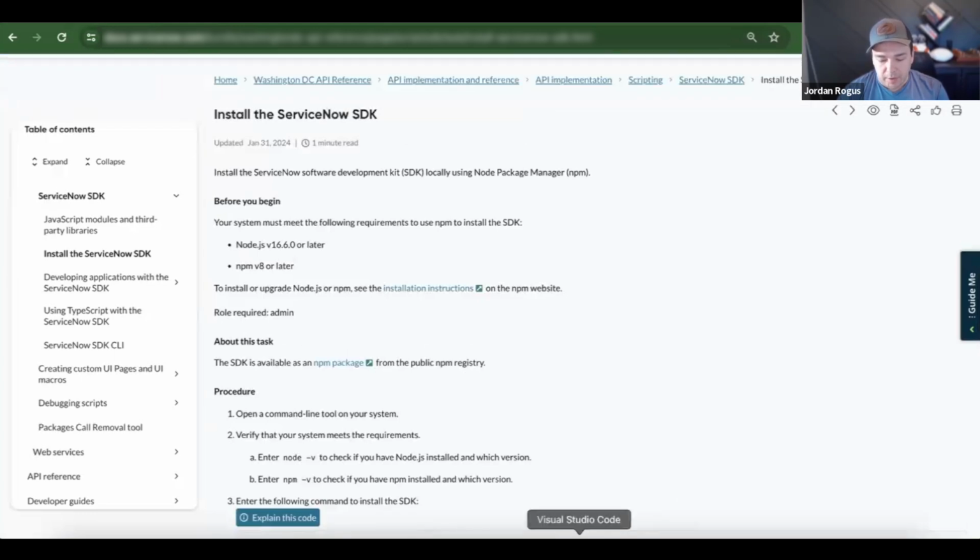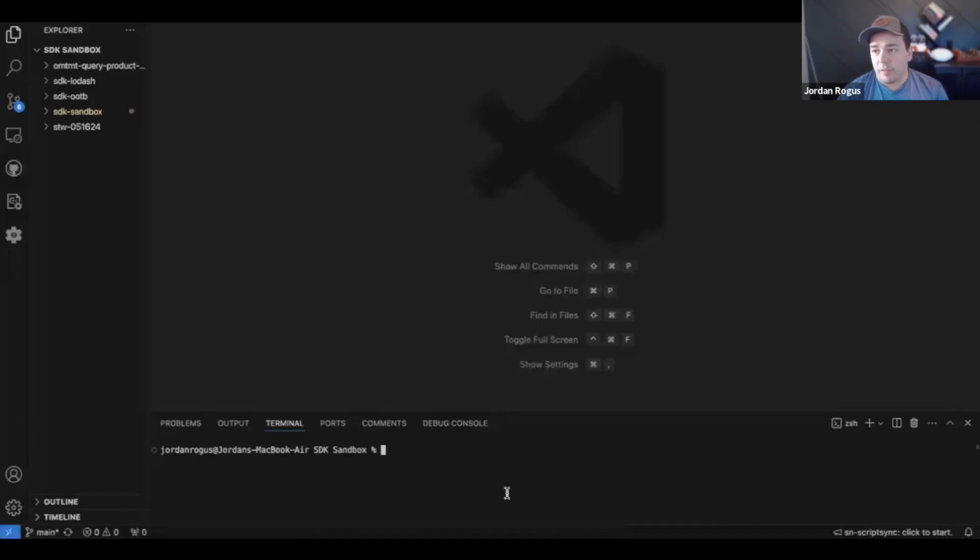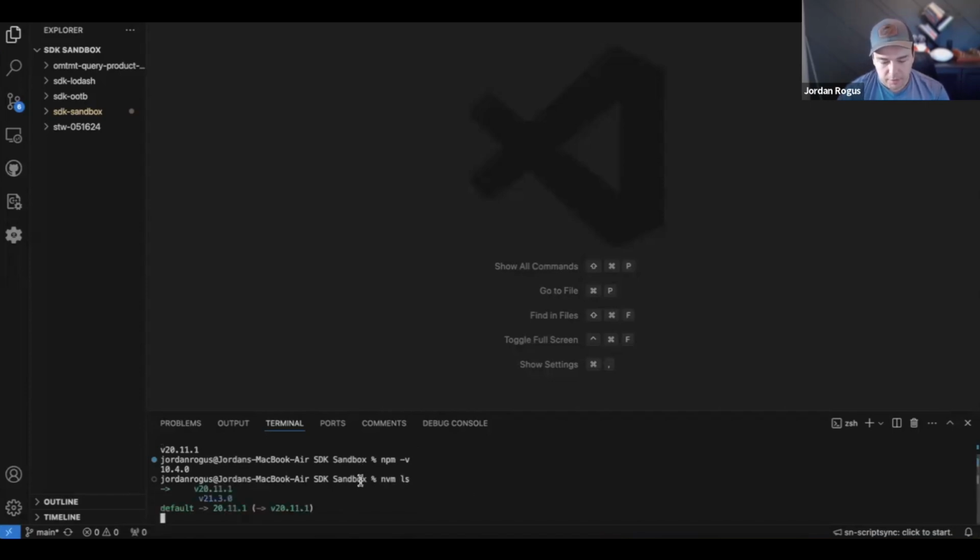So if I'm looking at a command line right here and I want to see if I have Node installed, I can go node -v. It'll tell me I have version 20.11.1, which is great. Know that this will work. I can also check npm -v, and that's great too. The other one is nvm, node version manager. You can have multiple Node versions on your machine at any time. If you want to see all the Node versions you have, you can use nvm ls. And we can see we have multiple here.